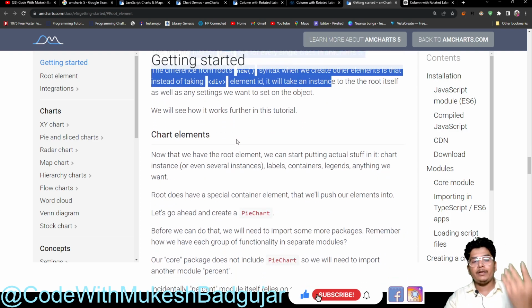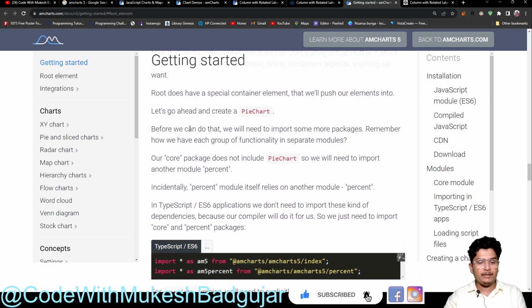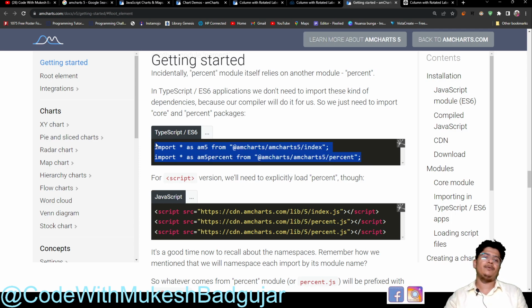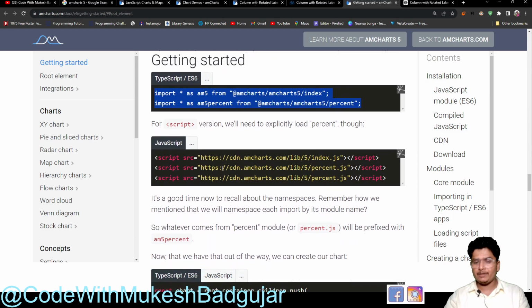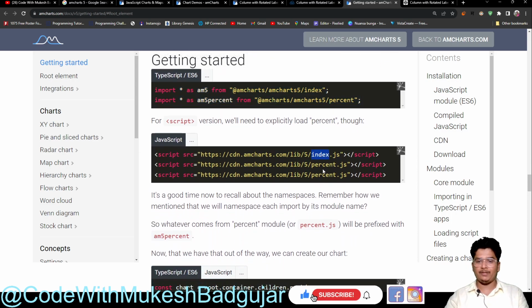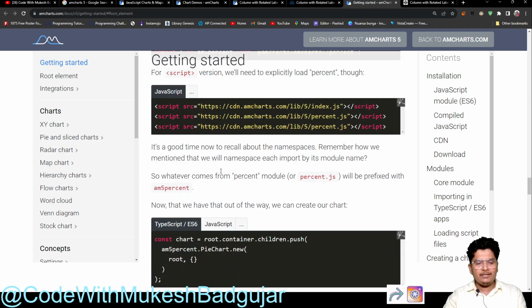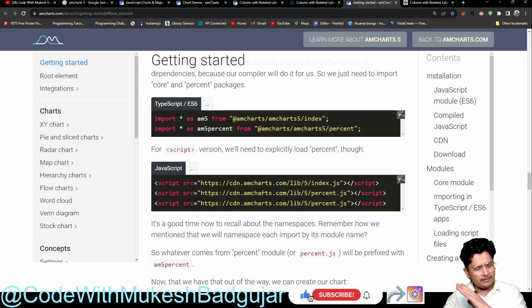After the root there is one more important thing, which is the chart. For the chart we need some packages. These packages are used for React or Angular. Basically we are just focusing on JavaScript here. If you are a React guy or an Angular guy, you can use them. You just need to include these imports in your file and follow all the code. All the code is the same, just the imports are different here. You can easily use it, no worries about that.